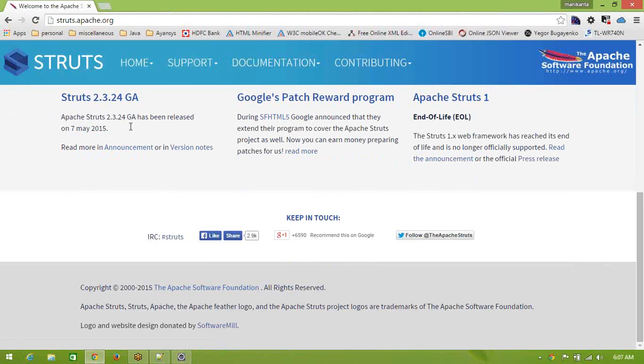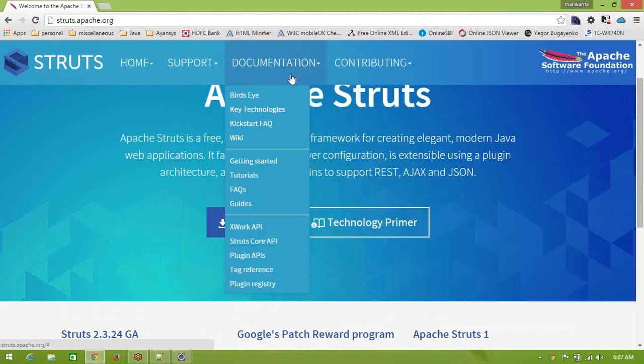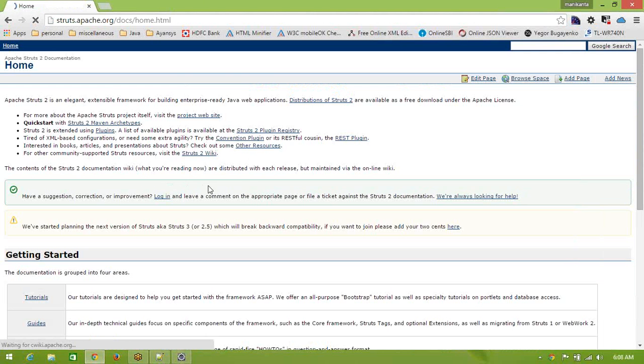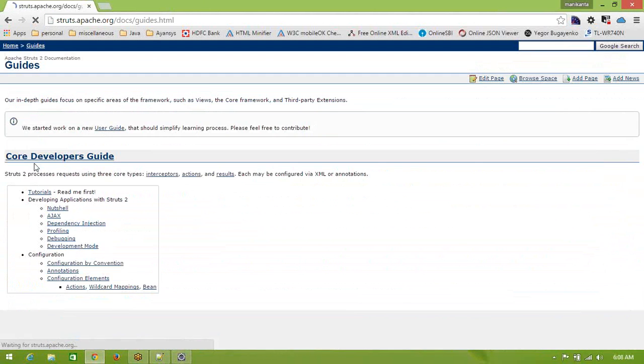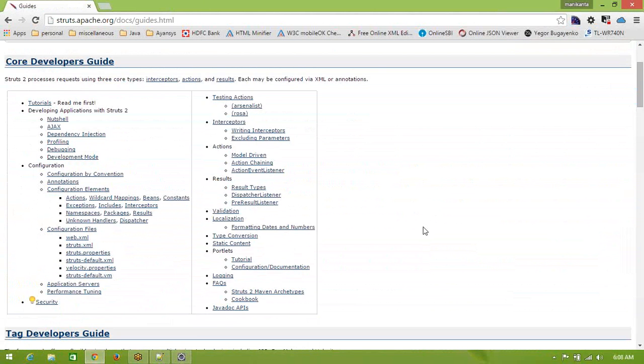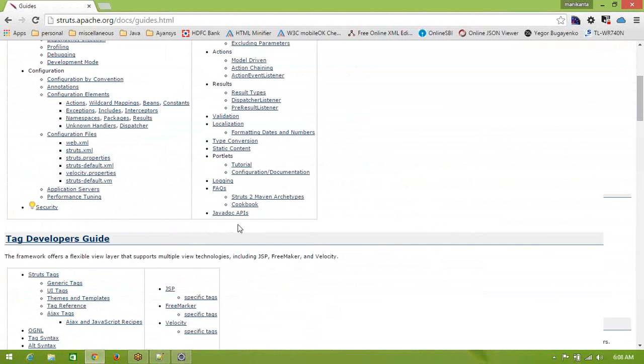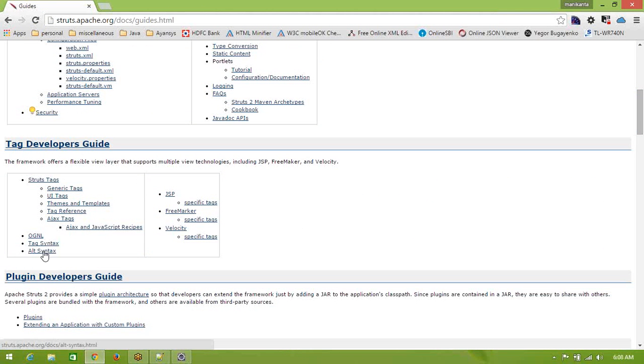recently they have released one more version, it seems. Okay, let's go to the documentation. Yeah, these are the Struts related tags. Struts 2 related tags.